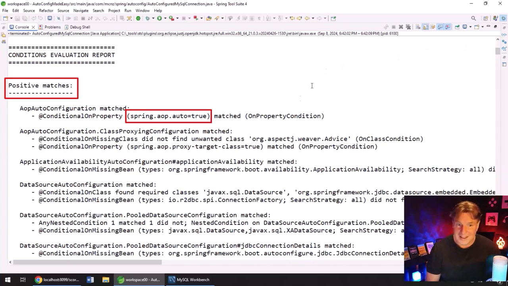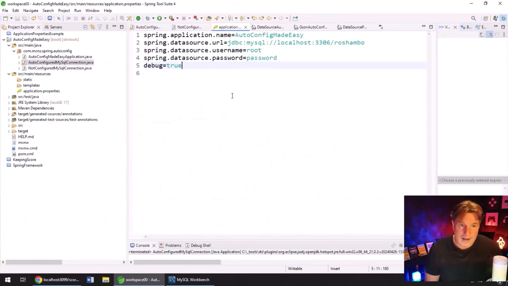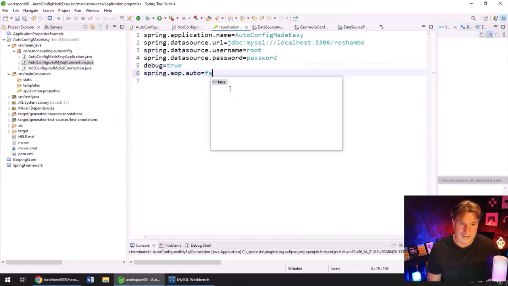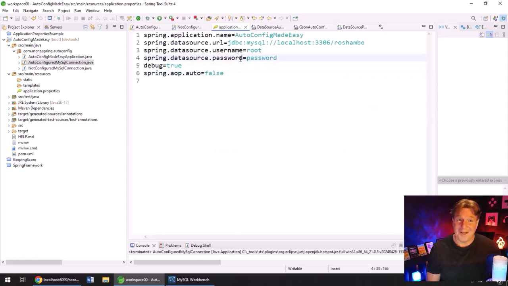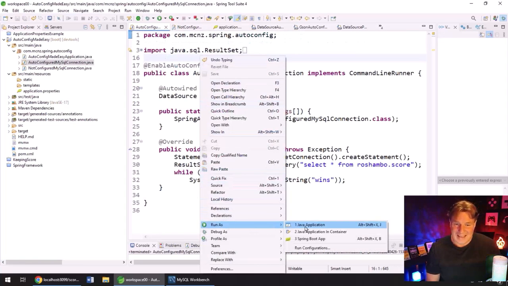Now, by the way, you actually have this property here, if you ever wanted to turn something off. So we've got AOP, aspect-oriented programming, auto configuration turned on. If you wanted to be cheeky, you could always go to your application file and set that to false. And the next time we run our application, we would see that goes away.